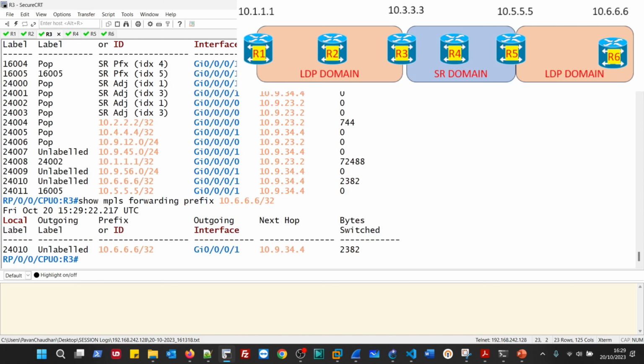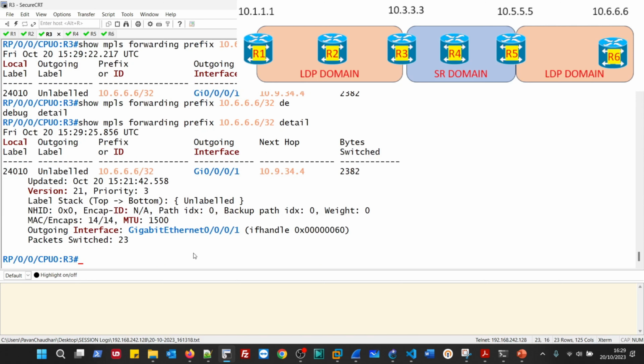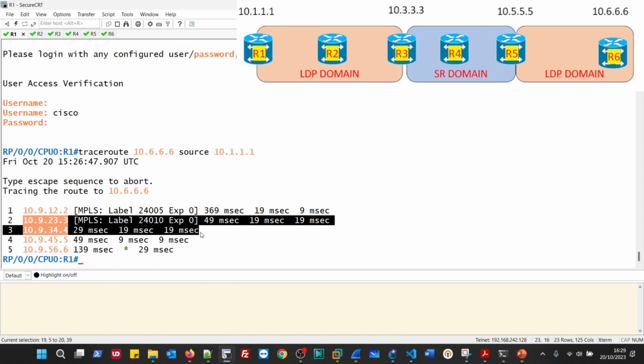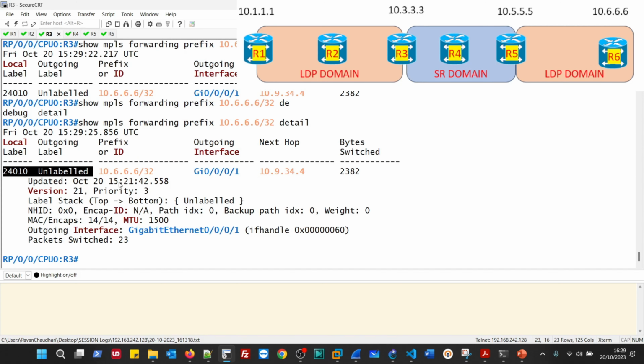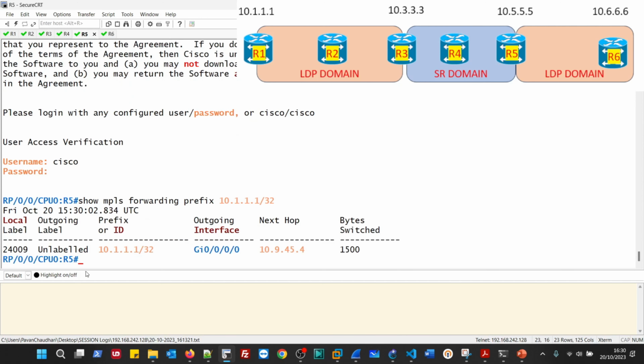So let's check the prefix 10.6.6.6 in detail. We don't have any outgoing label here, it's unlabeled. That's the reason R3 is removing the label and sending the IPv4 traffic towards R6. It will be the same for R5 towards R1 and R2. So let's see prefix 10.1.1.1, same here.